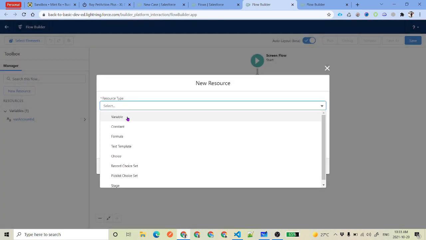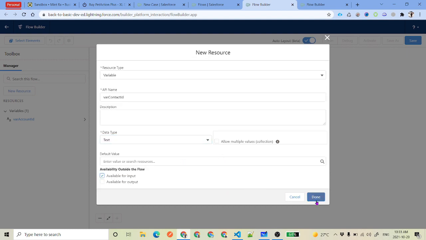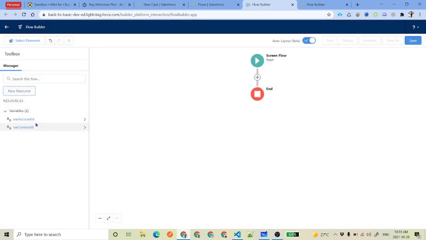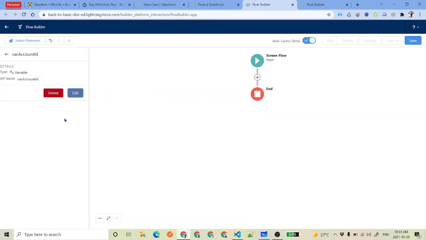Then there will be one more variable for contact ID, and this is text, and we'll say that it is available for input. So now in this subflow we will be able to take the input from our parent flow, that is what we say available for input. That means whenever we will be running this flow, or using this flow inside any flow, we will be able to provide the values for these variables.